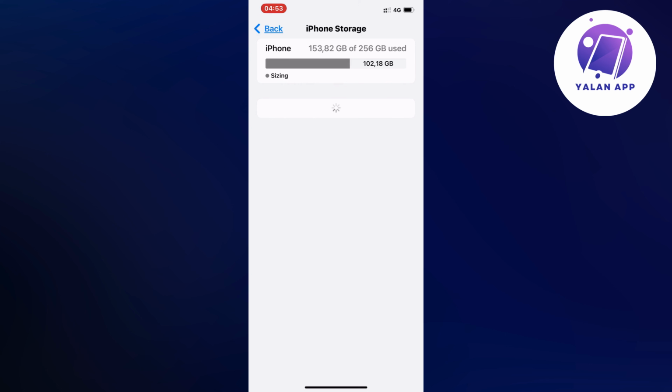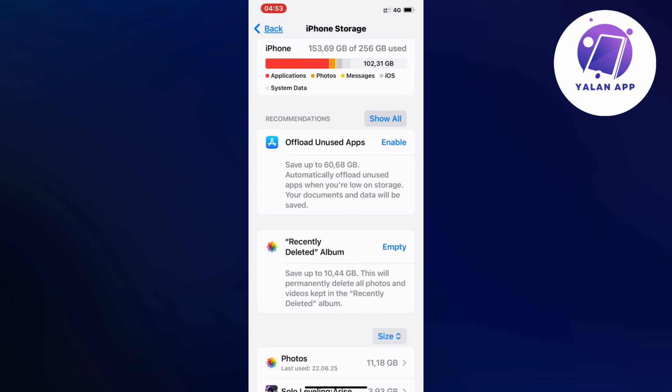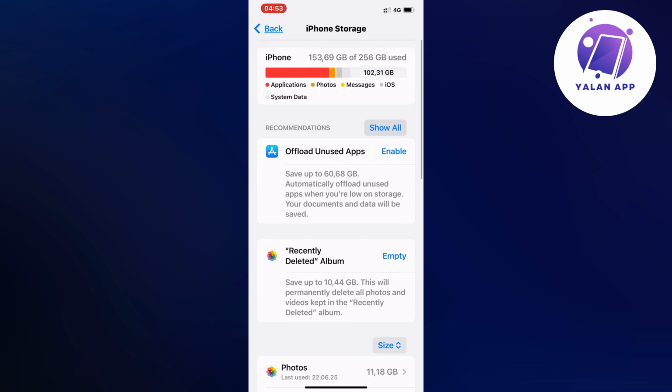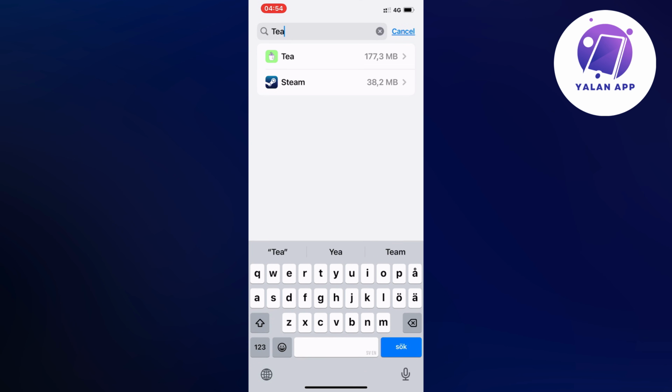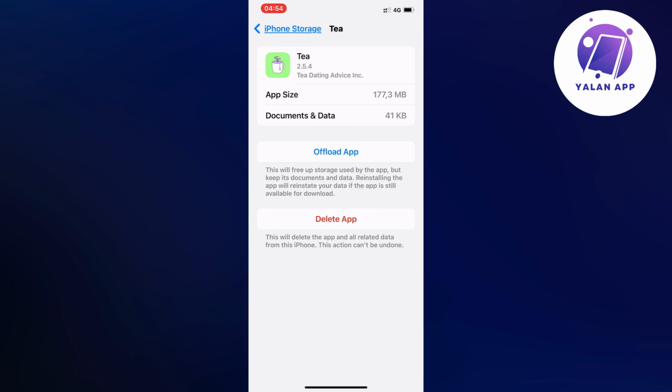Now we're just going to simply wait a couple of seconds for this page to completely load, and then when it's done we're just going to swipe up like this until we can see the search bar up top. So click on search. Now search for T in here and then just click on T. As you can see, now we're just going to click on offload app and click once again on offload app in here.